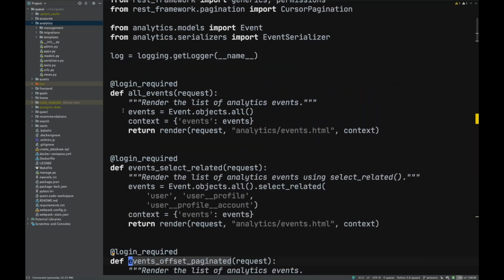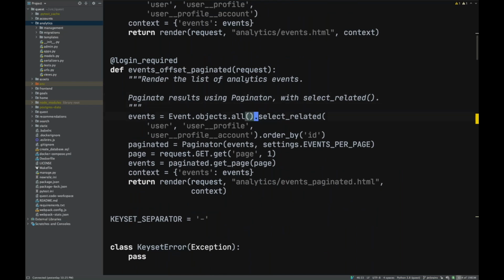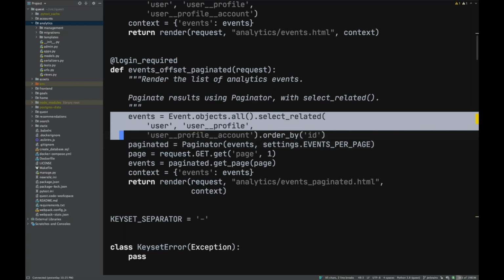So we want to basically get all the events and render them in a table, right? So we were trying to do that just by getting all the events at once. The database is going to try and give us hundreds of thousands or millions, and Django's going to try to render that. That's not going to work. So let's do offset pagination. Let's look at how that looks in Django.